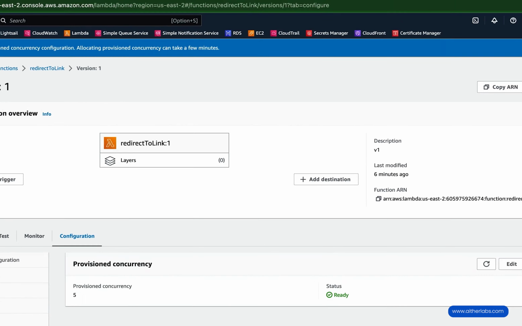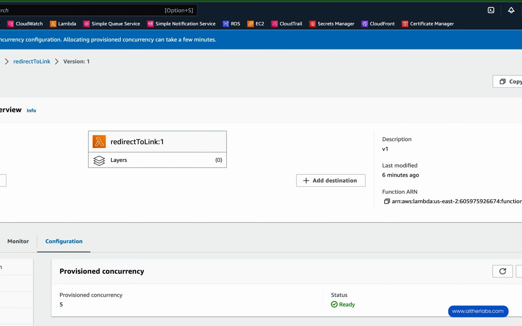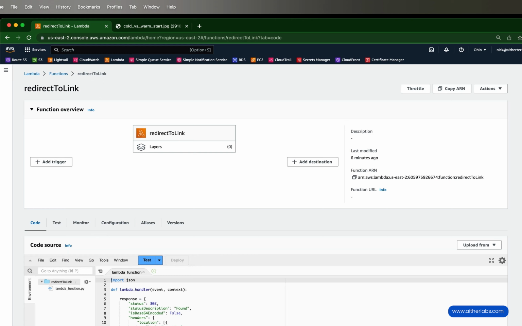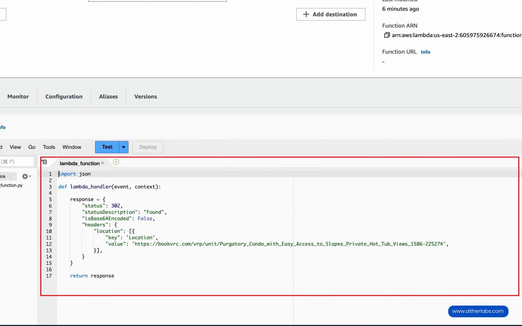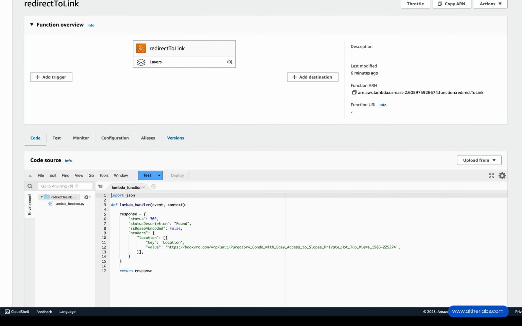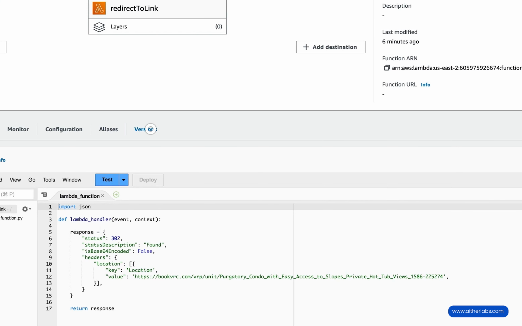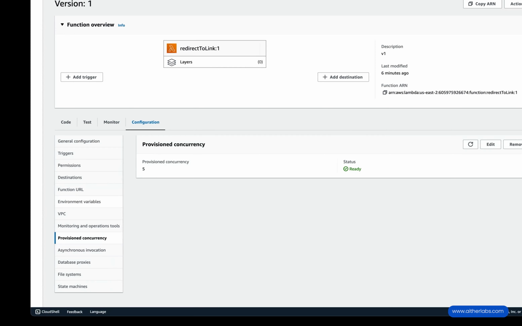One last note on this. Right now you're looking at version 1 of your function. To get back to the latest version, you would click on redirect to link, and now you can see your code. You can change your code and go back and test it and create new versions. To get back to the version where you have the provisioned concurrency set up, click on the versions tab, and then here is that version that we created.